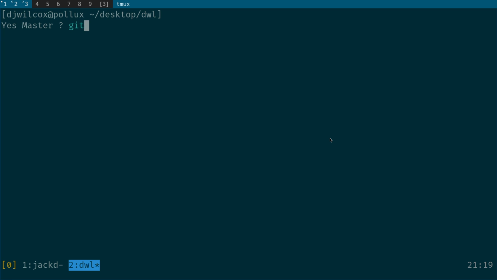So if we now run git branch, spell it correctly, you'll see you've got two branches, main and patch, which is highlighted with the asterisk, so we know that we're now in the patch branch. You can call the branch whatever you want, but I just thought patch made sense.